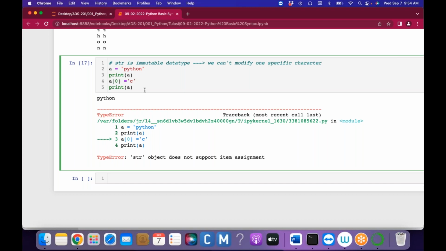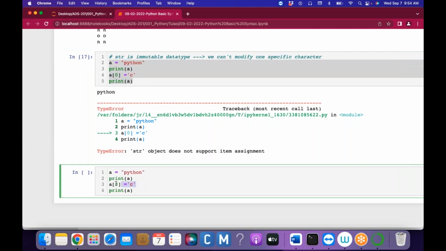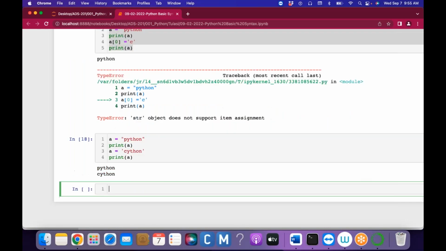Okay, but instead of operating on one single character, what I can do is replace it with an entire string, and I can modify that. That means with the same namespace, in different situations, we can give two different pieces of data, but every time the updated data will override the previous data. Okay, is my point clear?